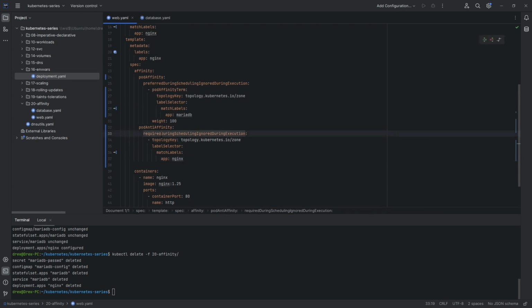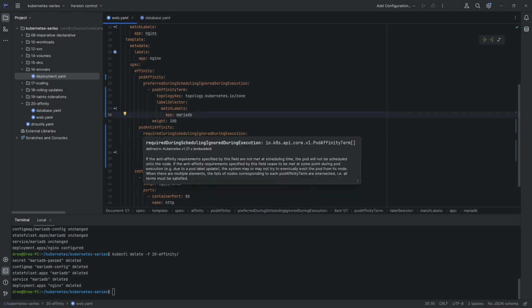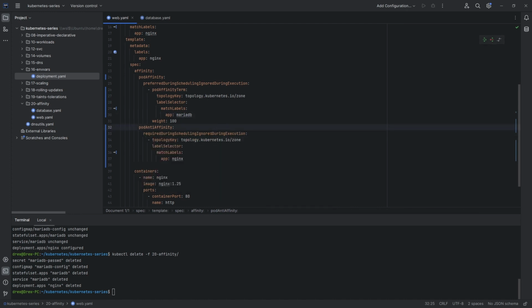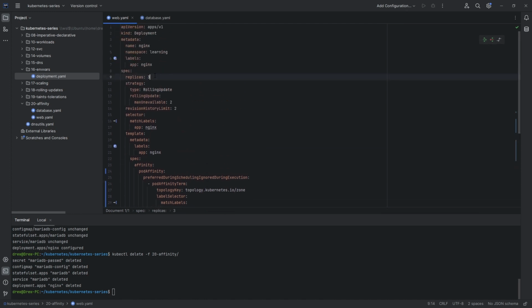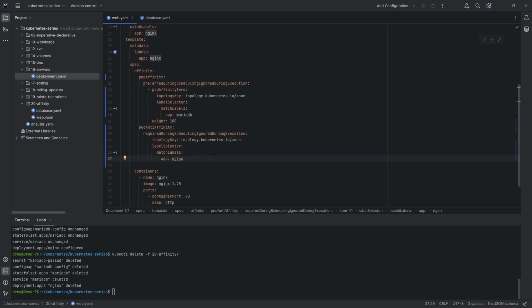Now, only do this if you know it can work. If you have replicas of 5 and you only have 3 nodes, you ain't getting 2 pods. That's the thing to remember. So you might want to prefer this ideally. In my case, I know I've got 3 nodes. I know I've got 3 replicas, so I'm safe. But just bear that in mind. If you've got 2 pods not deploying and you've got a required here, that's probably why. Just bear that in mind.